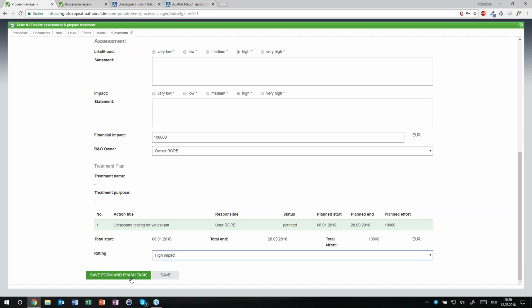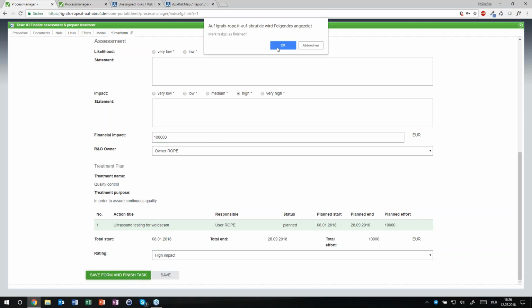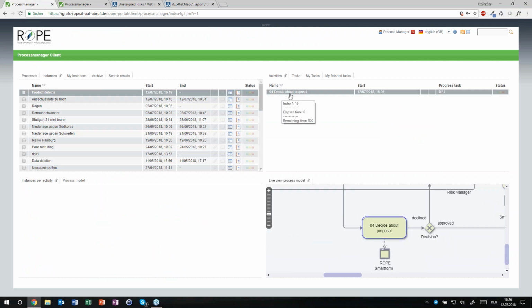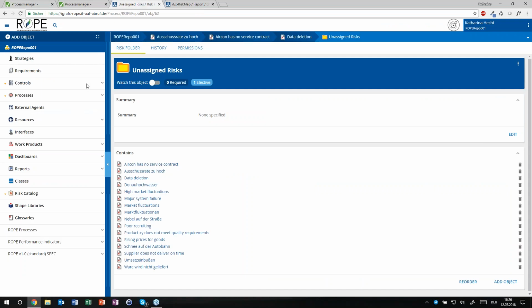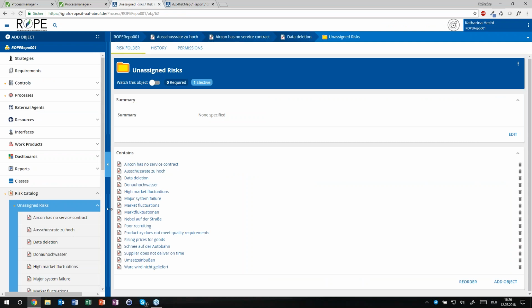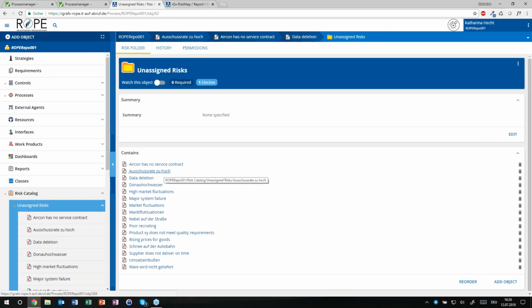So with this preparation, I can now finish the task in order to move the process on. And moving on means now there's the action active, which is about deciding about the proposal, which needs to be taken by the risk owner. Before I do that, I want to show you what happened in the background. So in the background, we are running a system integration, and we are doing that system integration with our centralized platform.